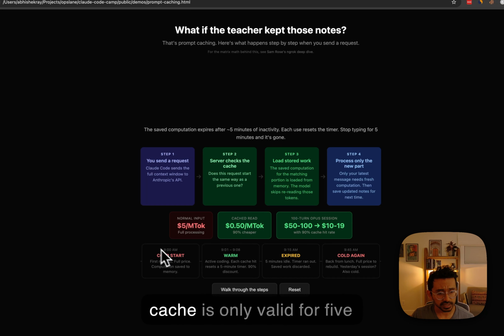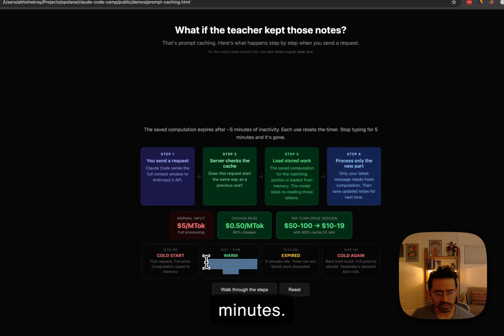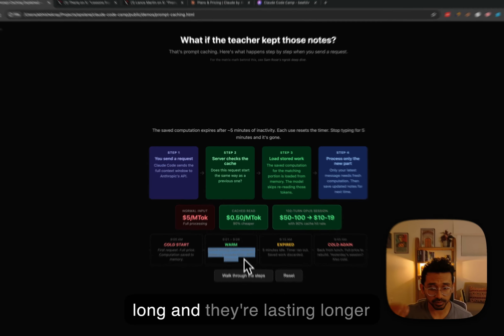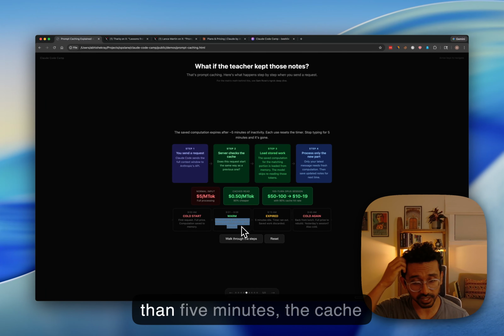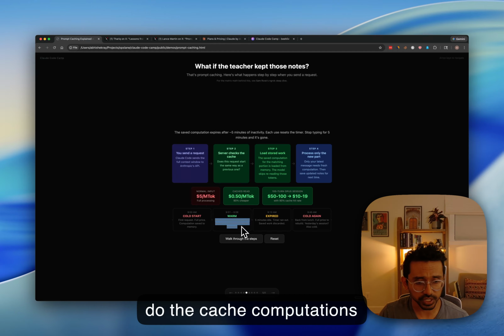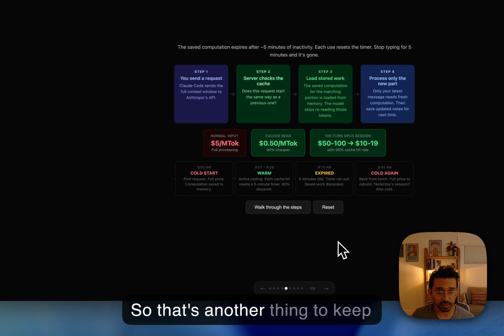One thing to remember is the cache is only valid for 5 minutes. So if your sessions are very long and if they're lasting way longer than 5 minutes, the cache will get reset and it will have to do the cache computations again. So that's another thing to keep in mind.